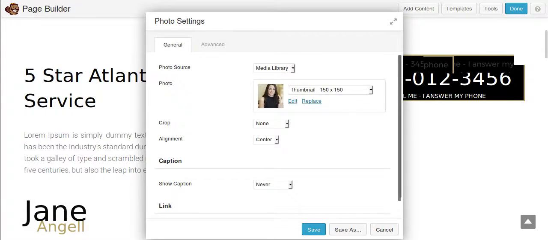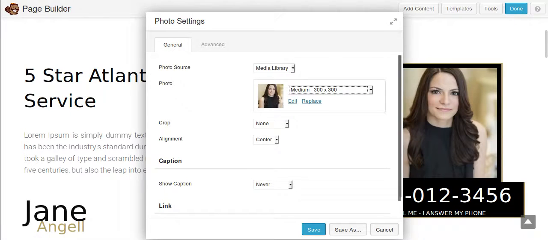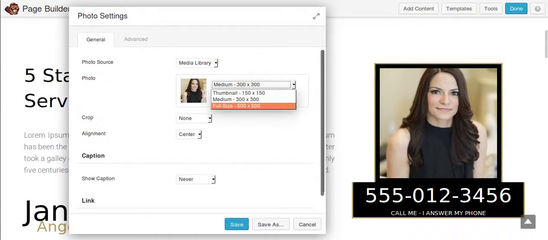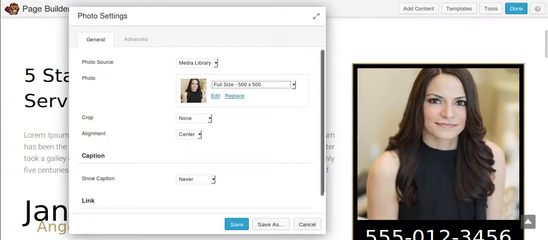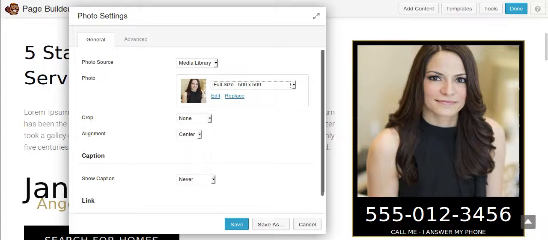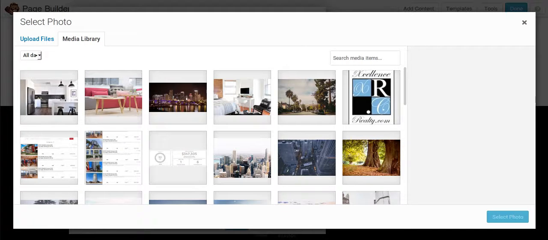And you can see this different information here. This is kind of adjusted out to be a thumbnail, so we can't really see it. So let's set it to medium. And now it pops the image up correctly. If we make it full size, 500 by 500, then it fills that whole box. So that's really the size we want it to be.